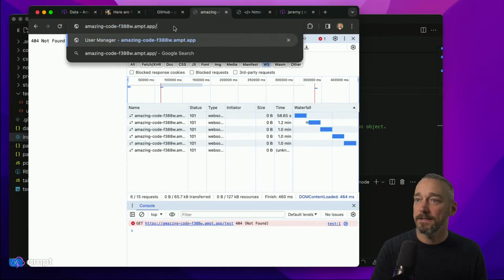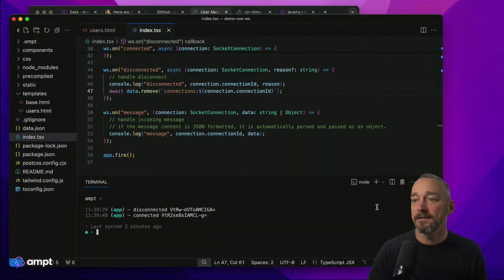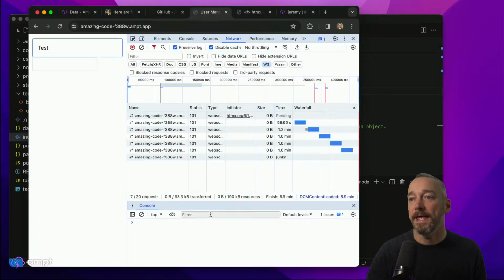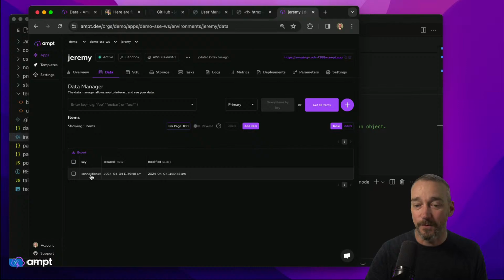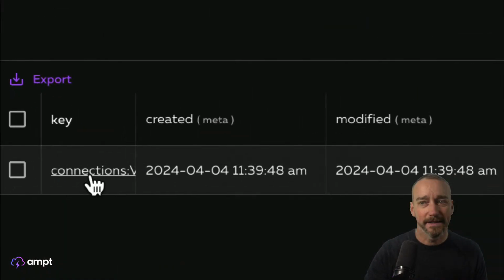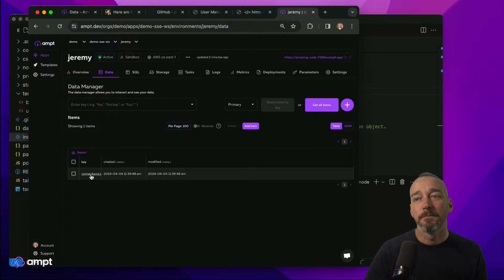Let me go back to the main page here. So again, this should create a new connection, and we should have this connection in our database here, which we do. Okay, so that's there. Perfect.